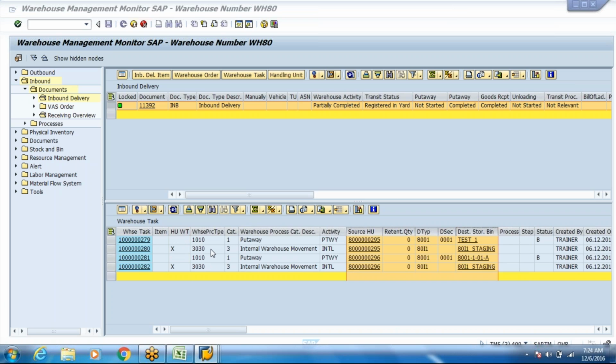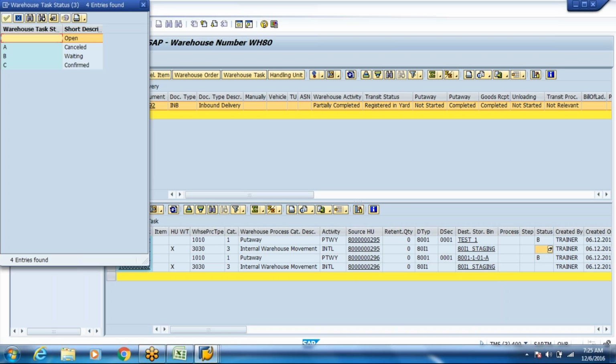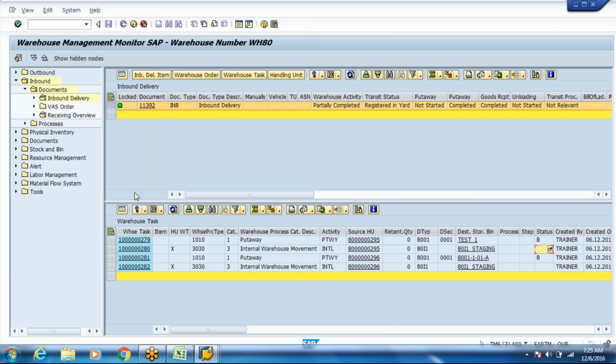See, for the first HU, which is ending with 295, the HU is going into staging, and then it's going into 8001. So you can see the first status is open. Okay, so now you can only confirm this task.